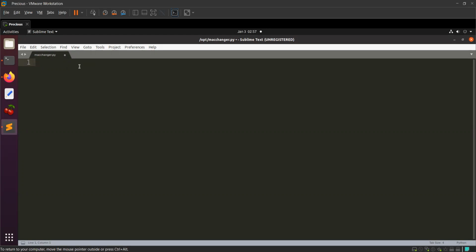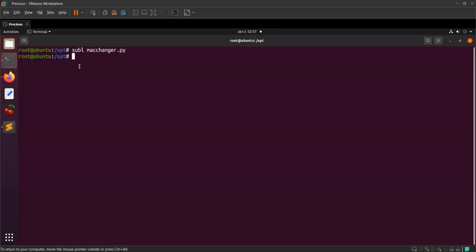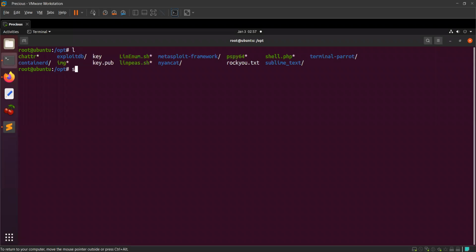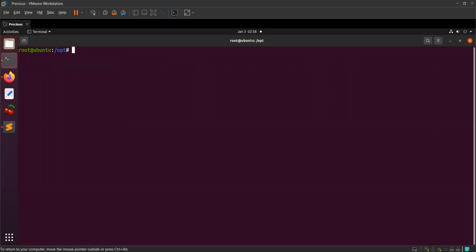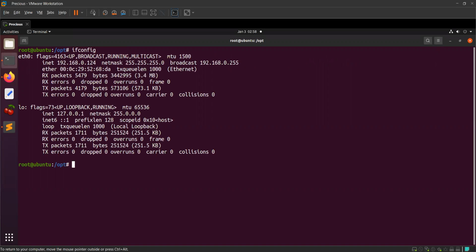In this script, first of all, we need to understand how the MAC address is changed through the command ifconfig, and what is going to be happening in the background of our script. If you enter the command ifconfig, you can see for the ETH0 interface, my MAC address is this one.